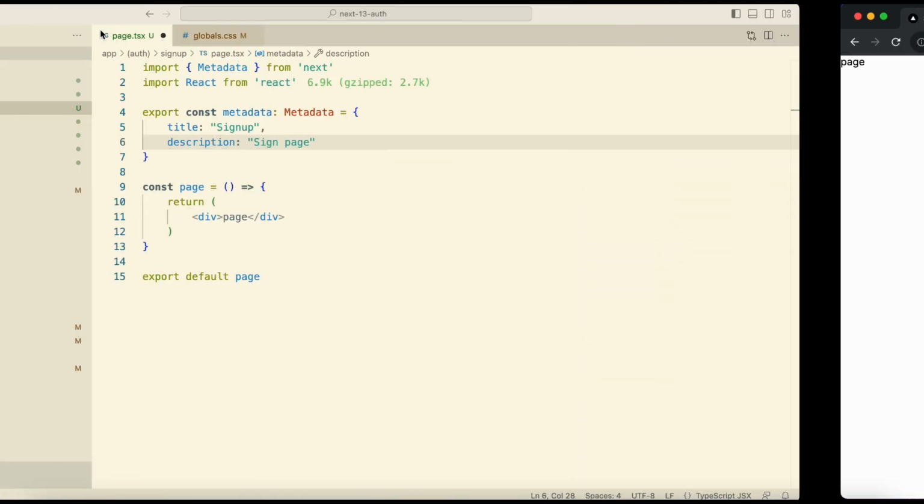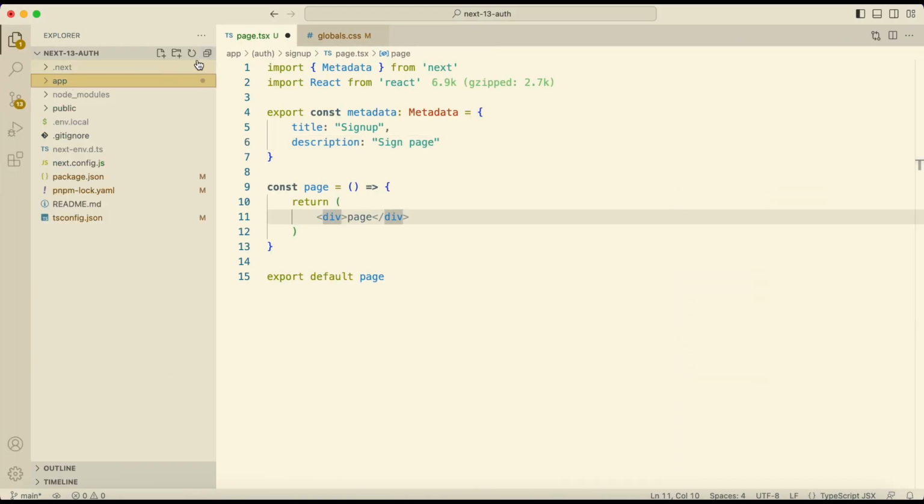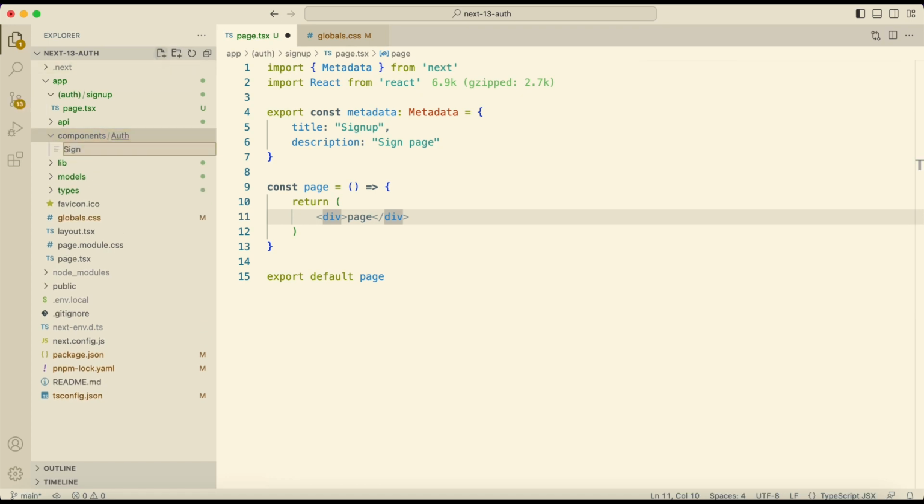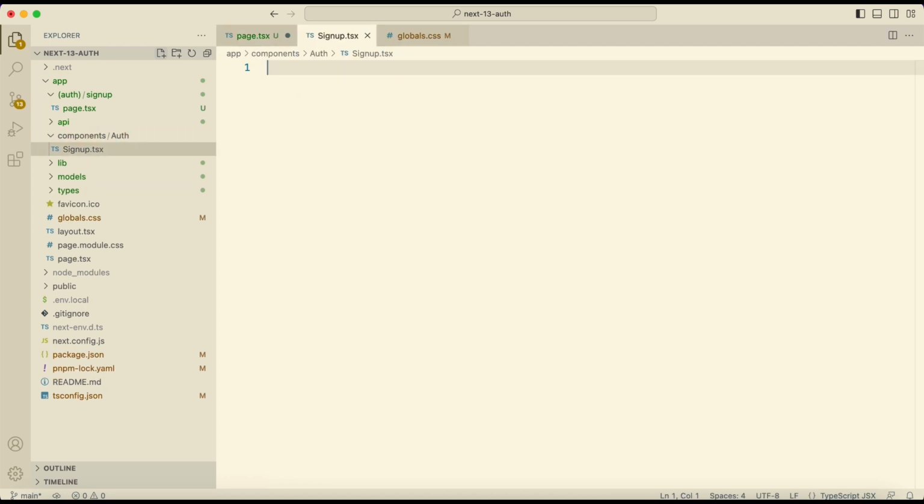Now I'll create a component for signup form. In app folder create a new folder components. Here create folder auth. Inside it create signup.tsx. And also create a file for styles, auth.module.scss.